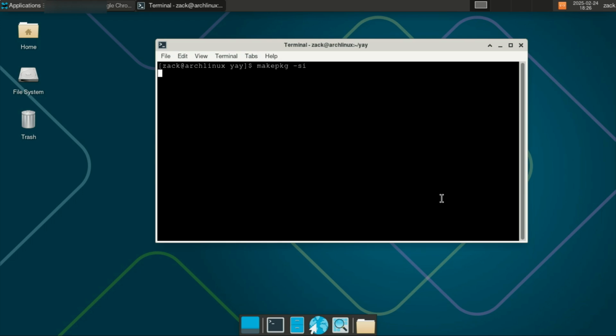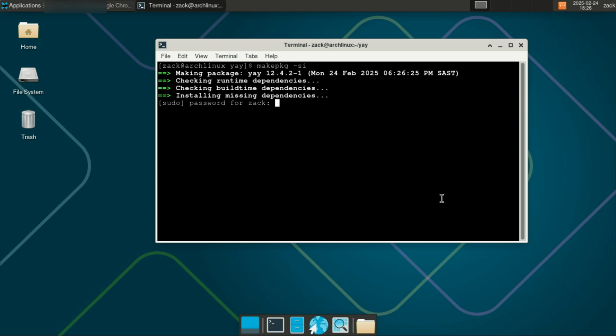After cloning the repository, you would navigate into the Yay directory and use the makepkg command to build and install Yay.